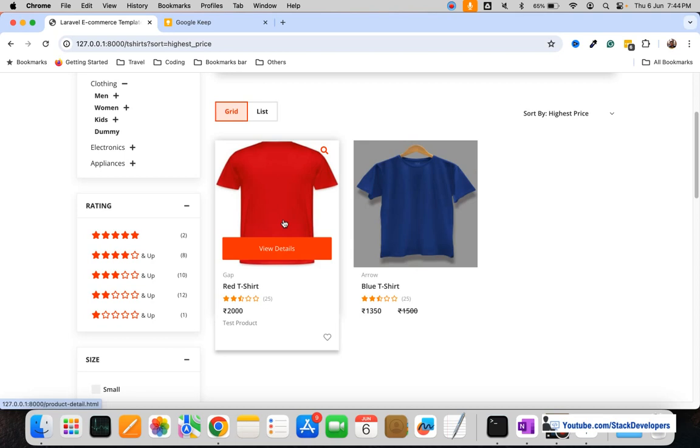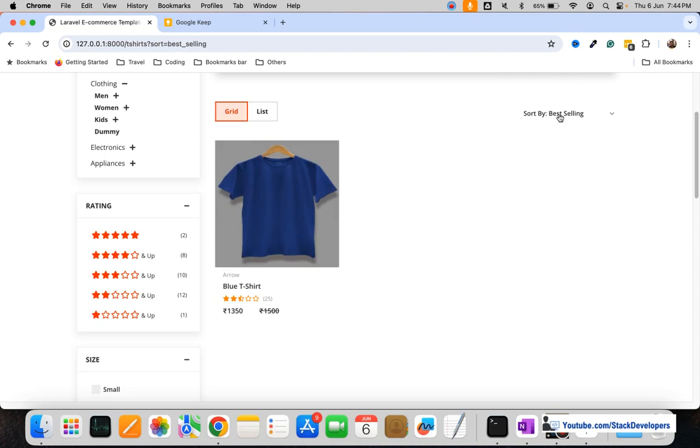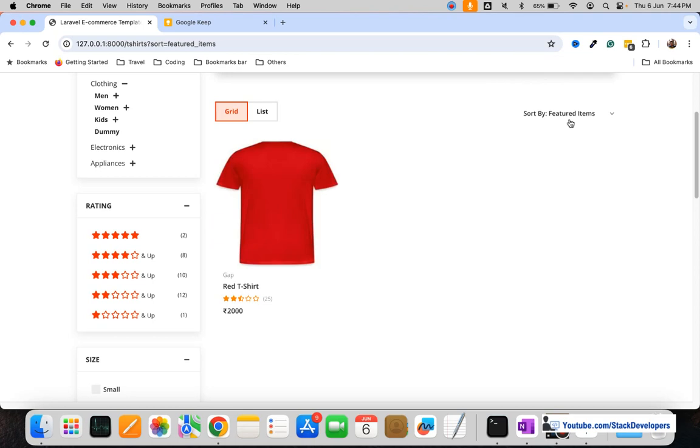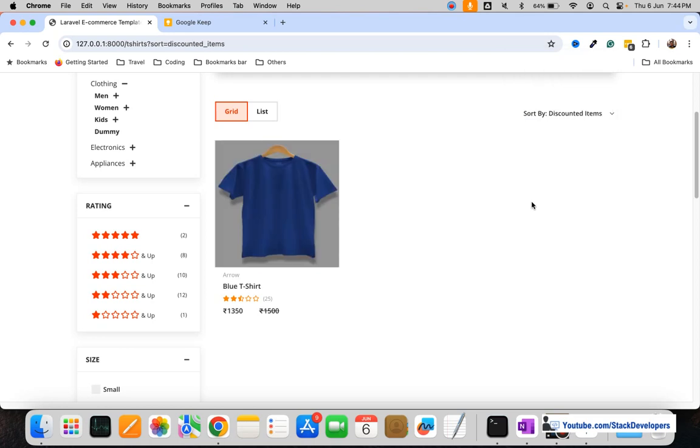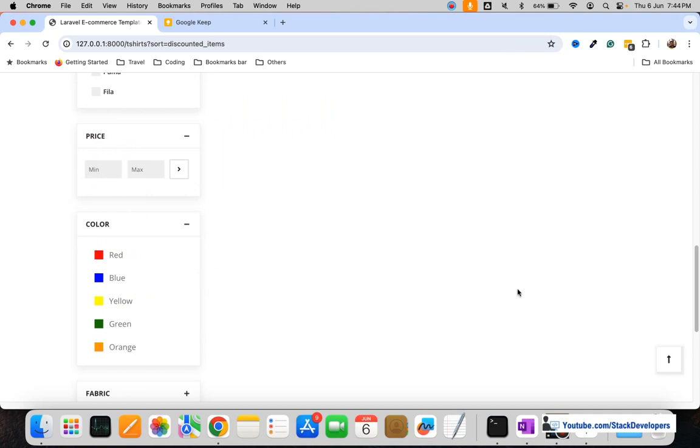If I select the highest price, you can see the highest priced products are coming earlier. With latest items, we can show the latest items earlier. With best selling, the products that are best sellers will be shown, in featured items only the featured products will be shown, and in discounted items only the discounted products will be shown.